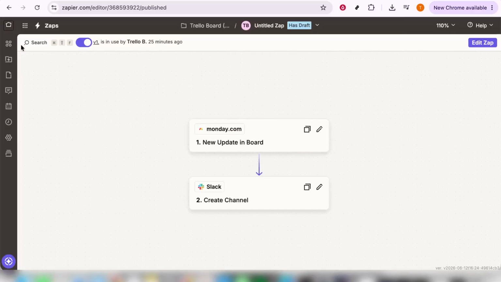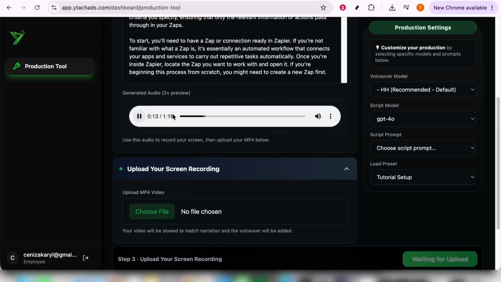To start, you'll need to have a Zap or connection ready in Zapier. If you're not familiar with what a Zap is, it's essentially an automated workflow that connects your apps and services to carry out repetitive tasks automatically. Once you're inside Zapier, locate the Zap you want to work with and open it. If you're beginning this process from scratch, you might need to create a new Zap first. Now that you have your Zap open, let's move on to adding a filter.